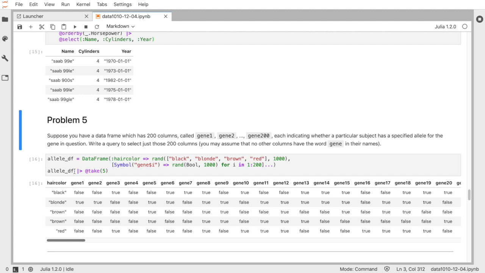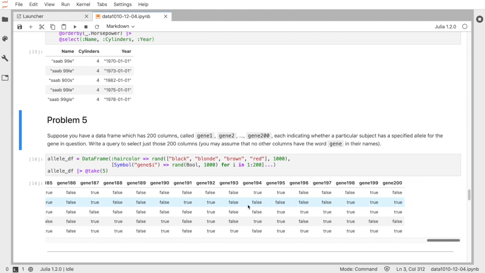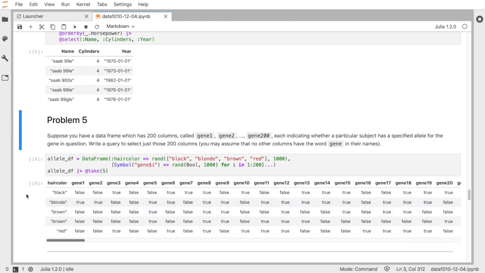So here's another example of a data frame, and here we're going to have many more columns than we did in the cars data set. Let's say you're looking for a relationship between hair color and various genes. So you might have 200 genes, indicated here as gene 1 up to gene 200, and a response variable like hair color. You're trying to understand something about the relationship between these genes and hair color. Maybe there's a few specific genes that influence this hair color, and you're looking for that relationship.